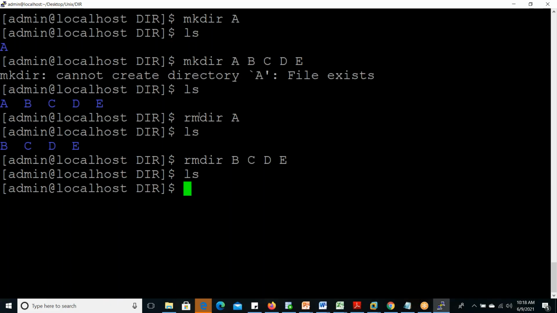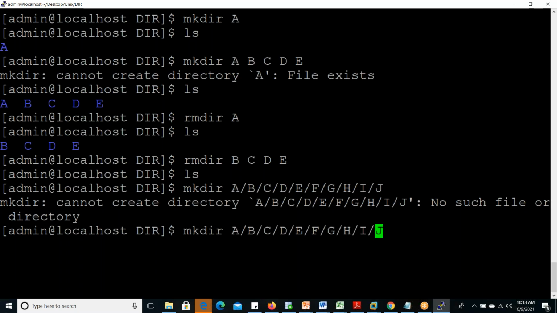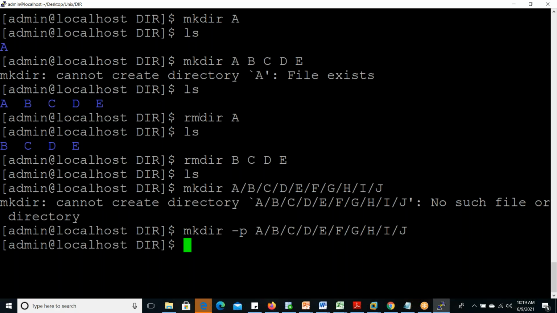Now structure wise, we can create mkdir a directory, under that b, under that c, under that d, under that e, f, g. This is the structure we can create. It will not work as is. So if you are creating a hierarchy structure, recursive structure, tree structure, then we have to use the minus p parameter. Then it will work. Now no error message.